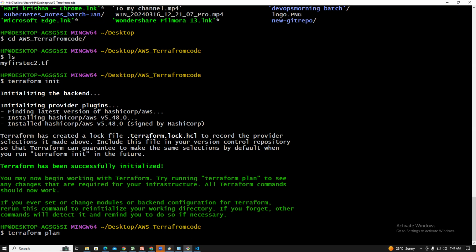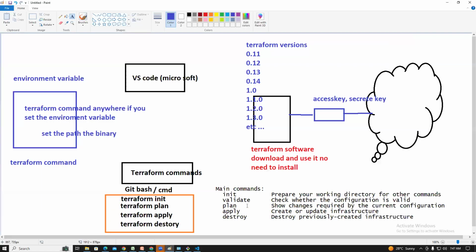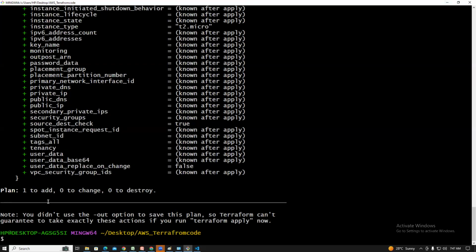So what is the Terraform plan, guys? Read it. Plan shows the changes required by the current configuration. So you need to prepare your working directory for the other commands. So here you see, guys, plan. Everyone can read it. Plan: 1 to add, 0 to change, 0 to destroy.